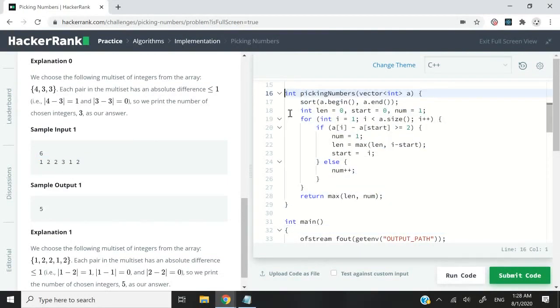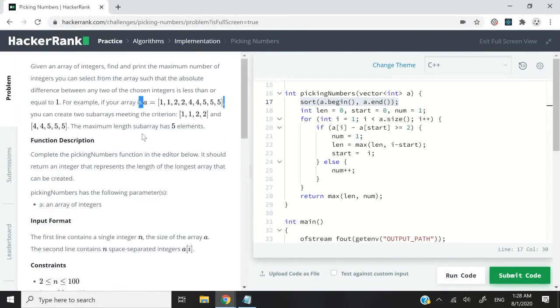So here's my solution. We have this function called picking numbers. It takes in a vector of integers that I'm calling a. And then the first thing that I'm doing is sorting the vector. If you look at the sample input here, the numbers are not in any order. They are not sorted. It's easier to find valid subarrays if we have all the numbers in ascending order. So that's what I'm doing here. I'm sorting the vector using the sort function in C++.